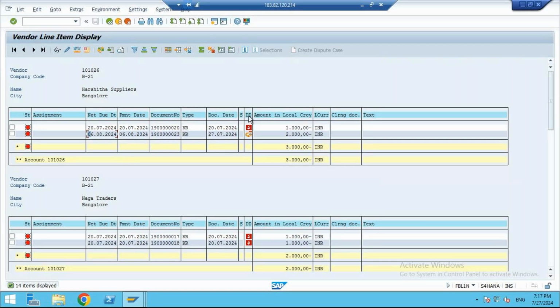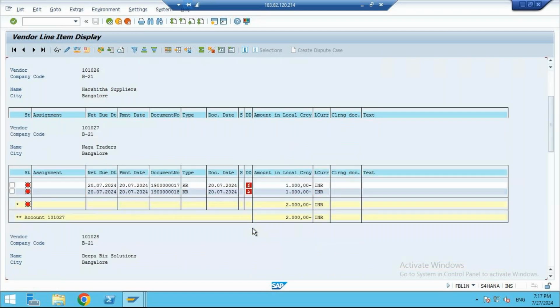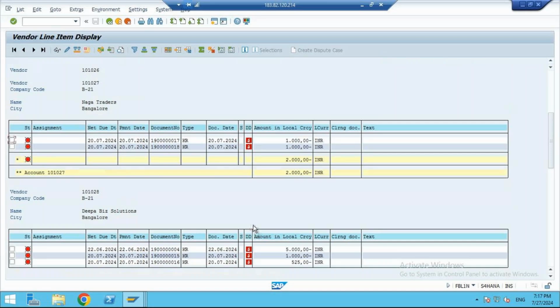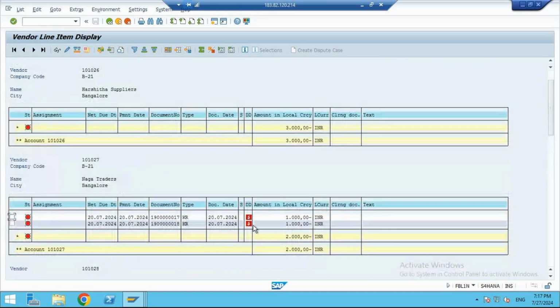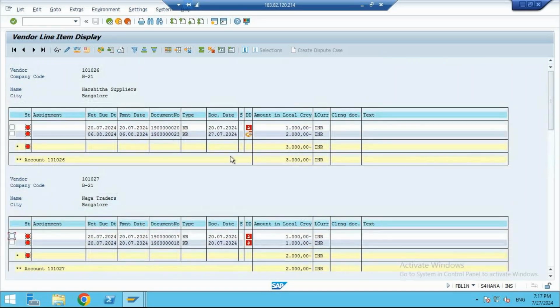And in the due date column, if it becomes overdue, that means the payment date is already done. If it is not paid, it will show red. If it is showing like this, it's not due, yellow. That's the symbol, it automatically changes. Everywhere you can see that it's red only. So this is how payment terms work.